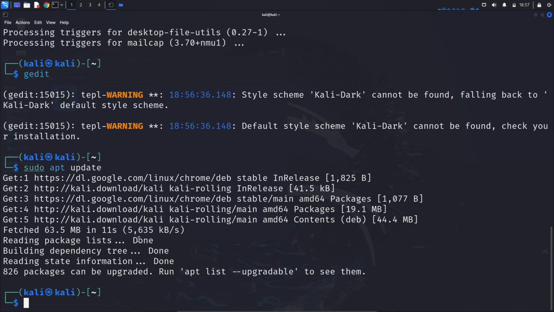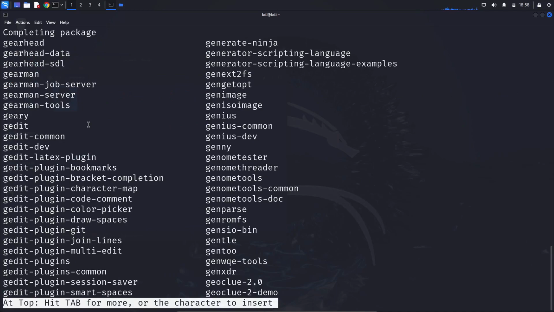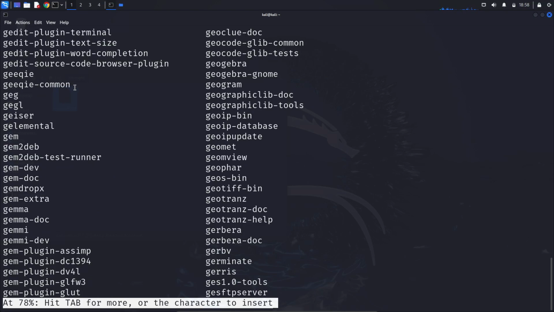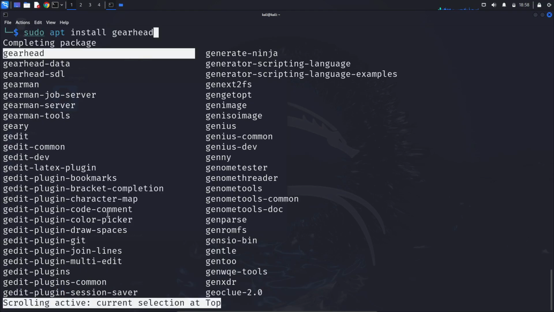So I've run sudo apt update, and now I can go ahead and install whatever I want this way. So that's pretty cool. Now let's say I want to see all the applications that start with the word GE. So I'm going to go ahead and type the same command, sudo apt install GE, and then if I press tab, it's going to give me an autocomplete feature, where if I press tab again, I can cycle through all the things that it has.